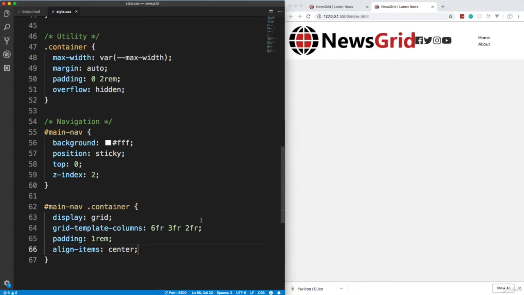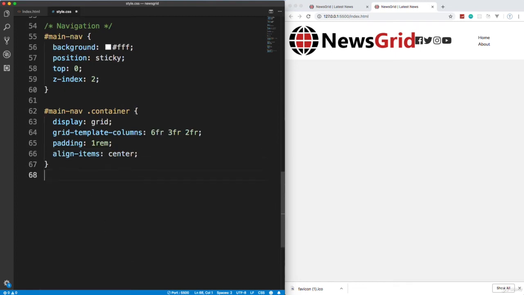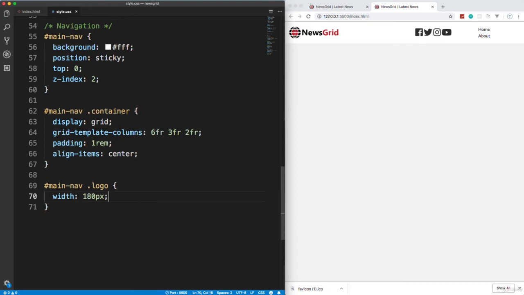So now the logo is way too big, so let's make that smaller. We'll say main nav dot logo. Let's set that width to 180. Okay, so that looks good. The links here, obviously we want these to go this way. So I'm actually going to use flex here. I don't want to use grid for just these list items.